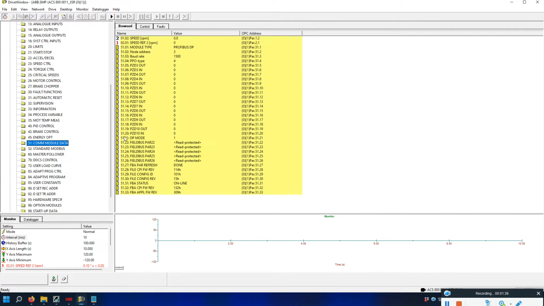Okay, so here you can define the node address. You can define any profibus address as you require. So I'm going to keep it at 3. Baud rate you can keep it at 1500, and PPO type we can keep it at 4. So whatever you define here you need to define in the PLC as well. So by doing this the profibus connectivity is done.